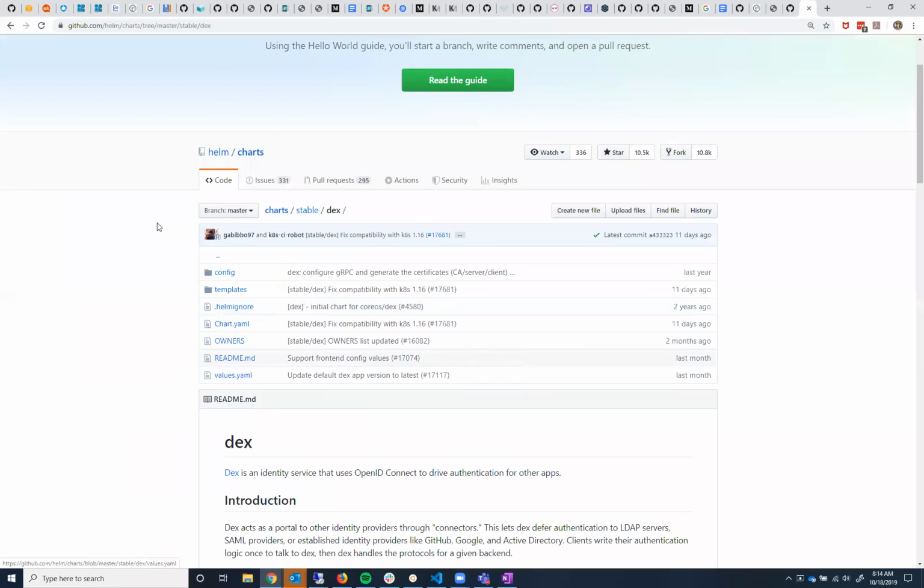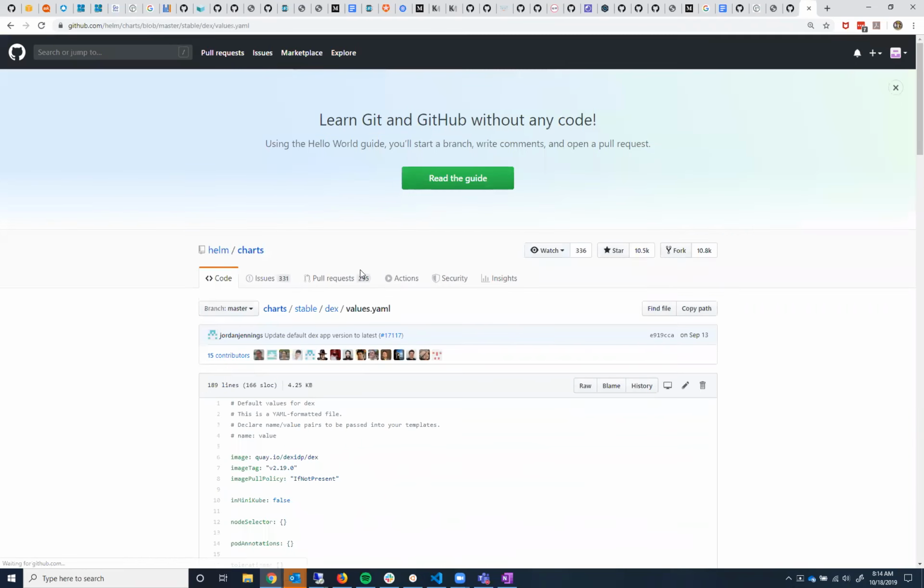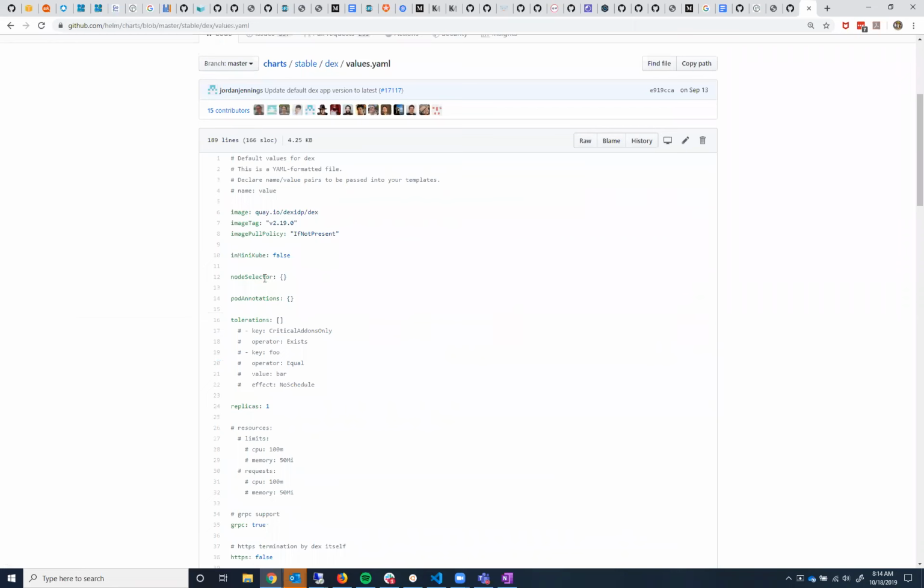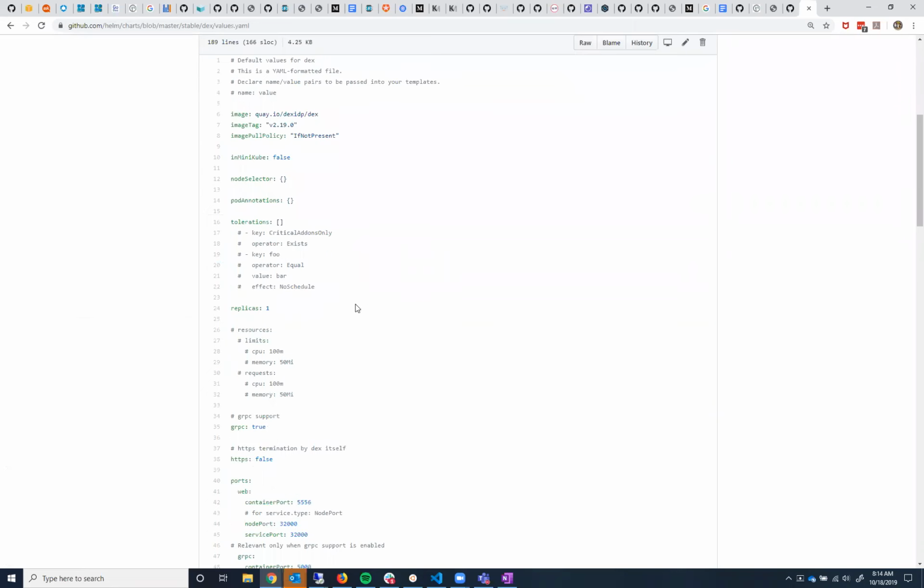Like pretty much any one of these Helm charts, you've got your values.yaml here, and that's the same file we were just editing. But I want to look at it a little bit more. We can see it pulls an image from somewhere, and we have some configurable options.